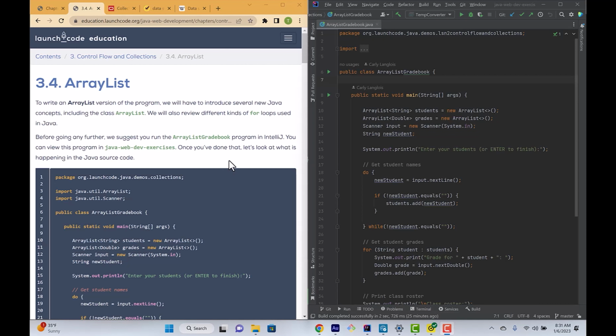Before going any further, we suggest you run the ArrayList gradebook program in IntelliJ. You can view the program in the Java Web Dev exercise. Once you've done that, let's look at what happens in the Java source code.